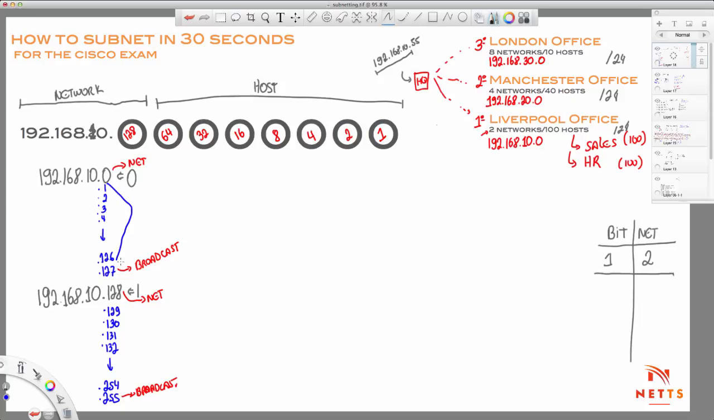From 192.168.10.1 up to 192.168.10.126, these are host addresses from the network 0. From 129 up to 254, these are host addresses from the network 128. So I did split in two parts.